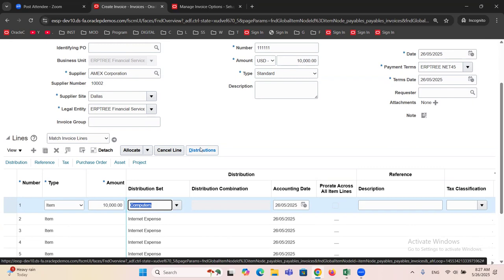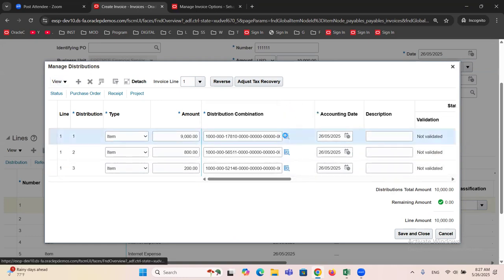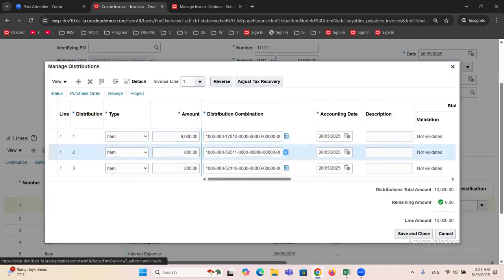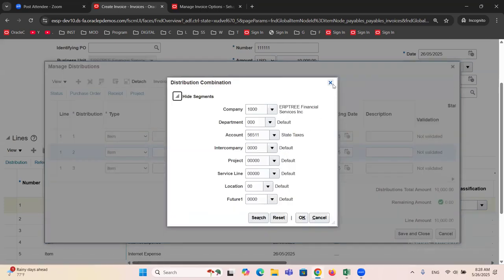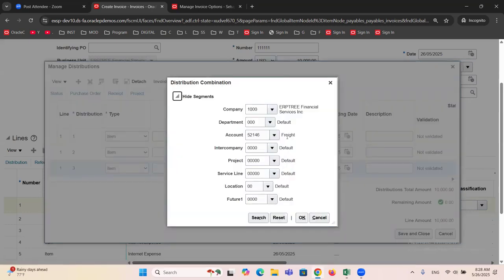Now click on distribution so that you can see how this amount is going to be distributed with the help of the distribution set. Now you can see as per our distribution set, these 3 accounts we have, and this is how the amount is going to be distributed. 90% to computers account, 8% to tax, 2% to freight. You can just click and you can see which account. So computers account, tax account, and freight account.